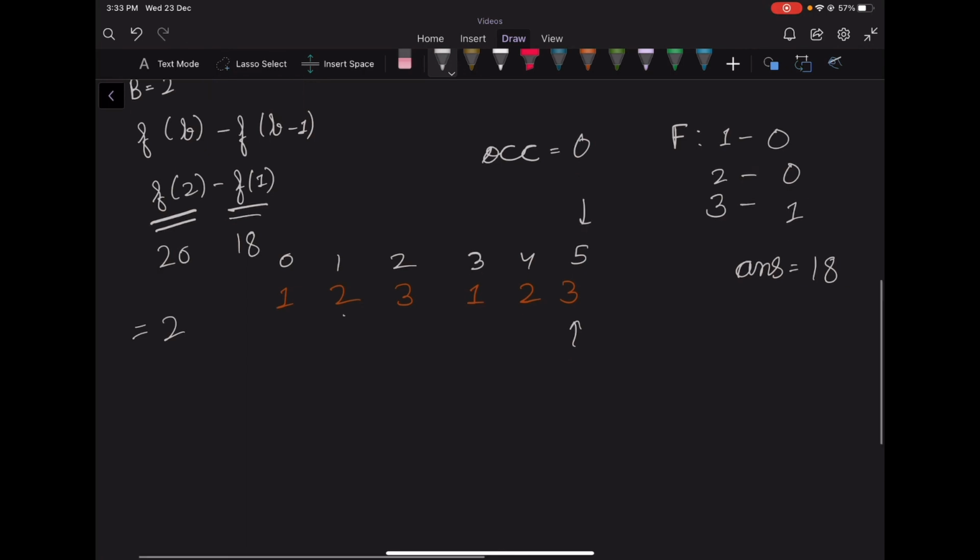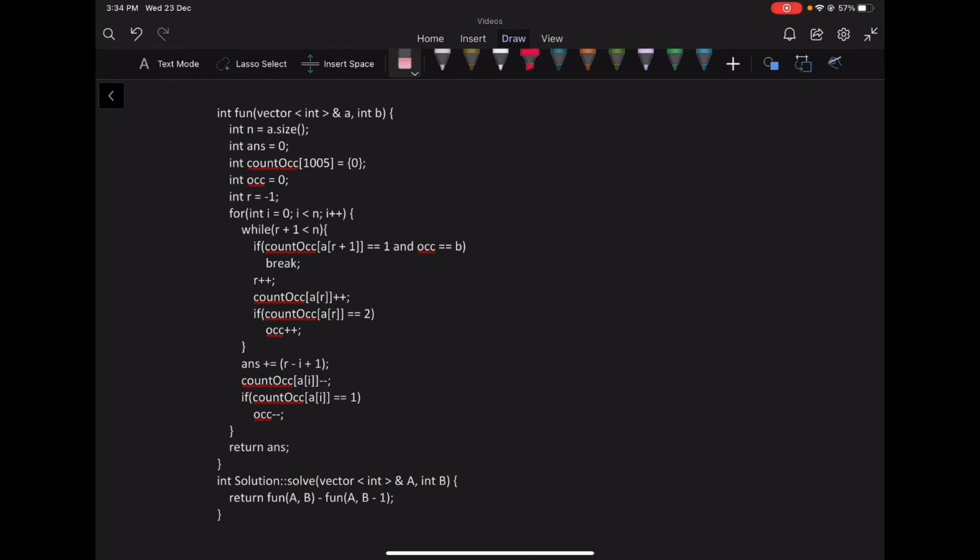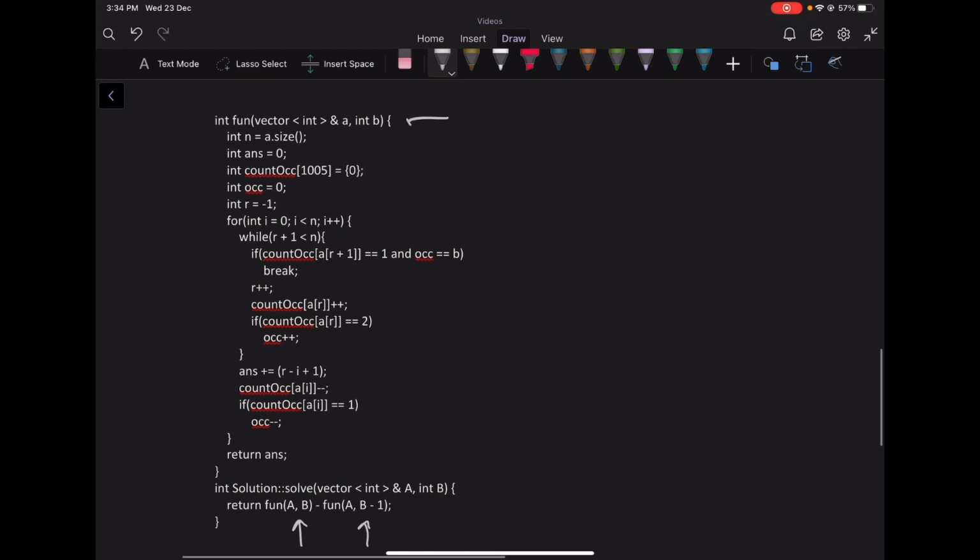So let's actually look at how to implement this. Good thing about 2 pointers is that you can actually use the same implementation for almost all 2 pointers problems. You can actually kind of follow a standard template for solving these problems. So we know that answer is f of b minus f of b minus 1. So we simply need to find f of b. So let's find f of b. So we initialize n as the size of the array. Answer is 0. So count occurrence actually stores the frequency of all the elements. Now occurrence is the count of special elements, that is elements whose frequency is at least 2.